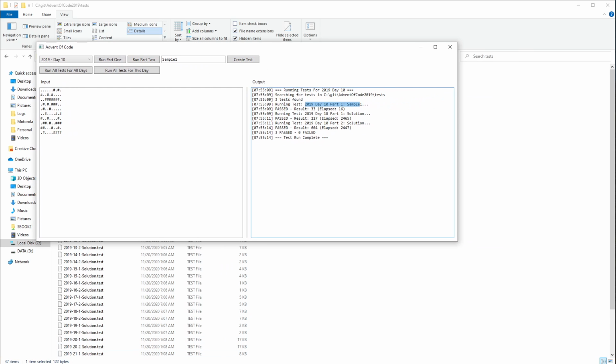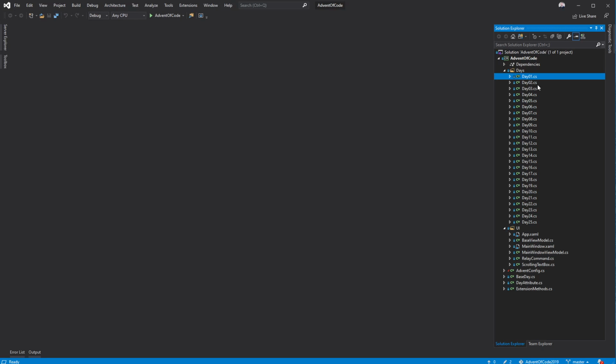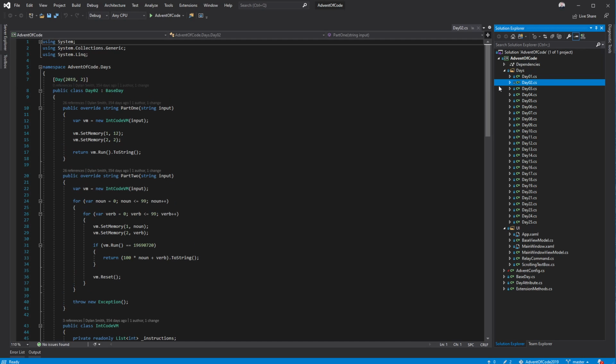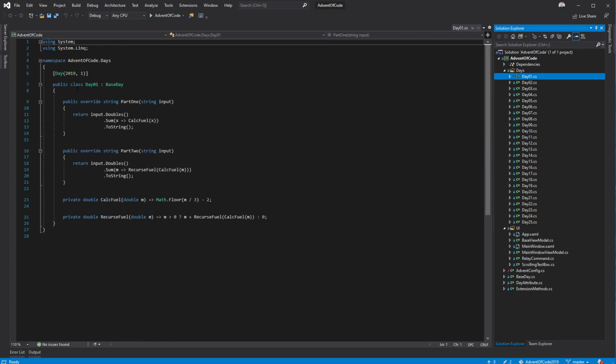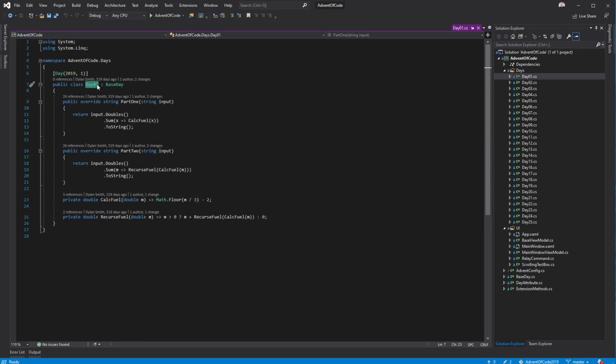The code itself: I got a code file for each day here, and each day has part 1 here. Each class can be called anything, but it has to inherit from base day, which has these 2 methods that you override, part 1 and part 2. That's what gets called from the UI. And I have to toss a custom attribute on so that my code knows what day and which year this class is for.